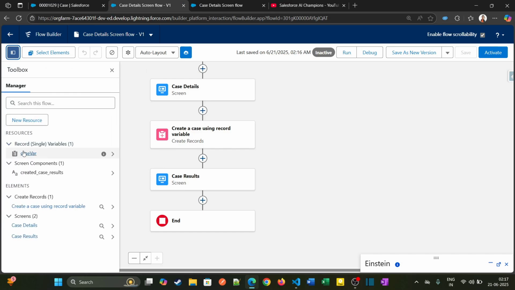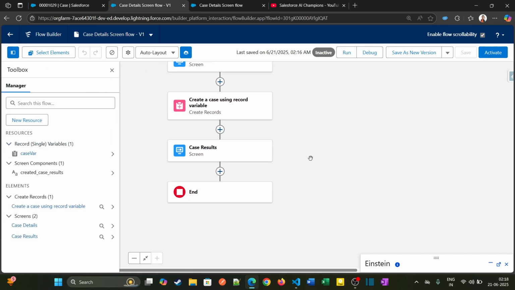We can use a record variable to create records in Salesforce screen flows, and I will be providing lots of tutorials regarding flow and other things.